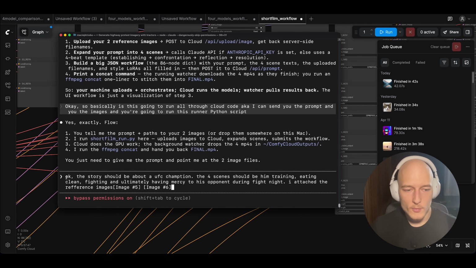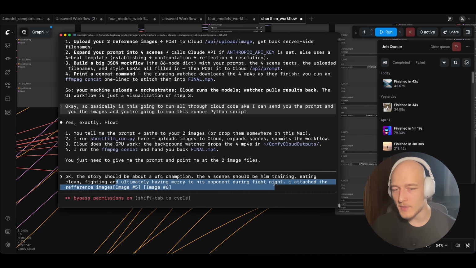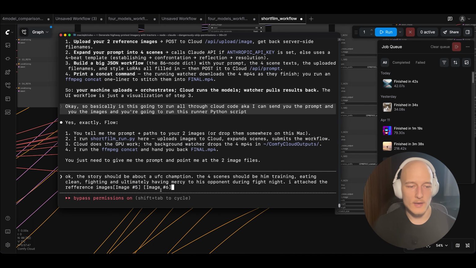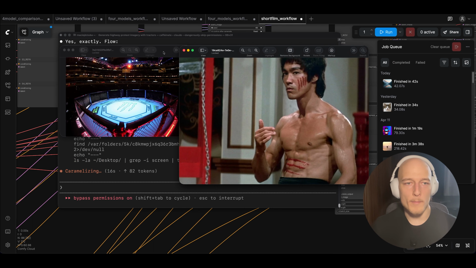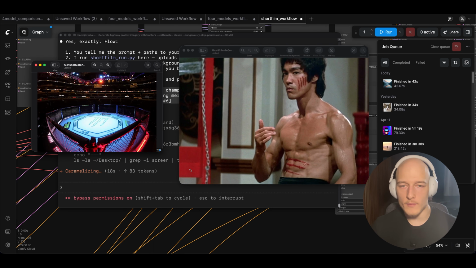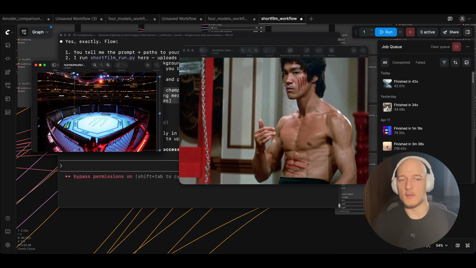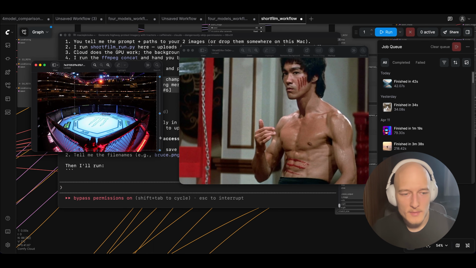Okay, so my prompt is going to be about a UFC champion. The 4 scenes should be him training, eating clean, fighting, and ultimately having mercy to his opponent during fight night. I attached the 2 reference images, so I'm going to send that off. So I decided to go with Bruce Lee, and I gave an image of this UFC arena over here. So we'll see how accurate this is. Obviously these aren't the best images.